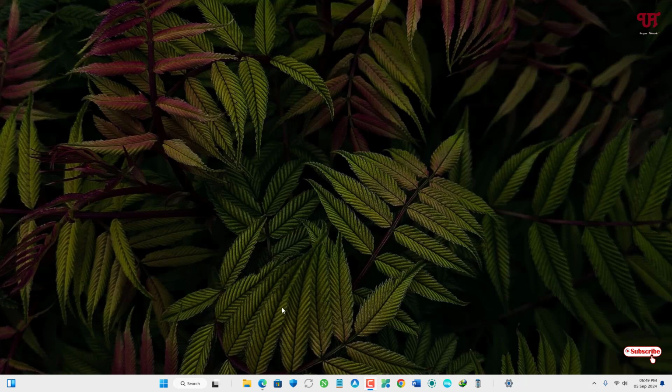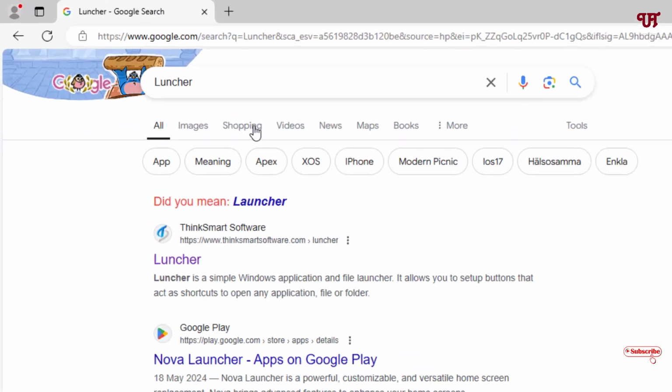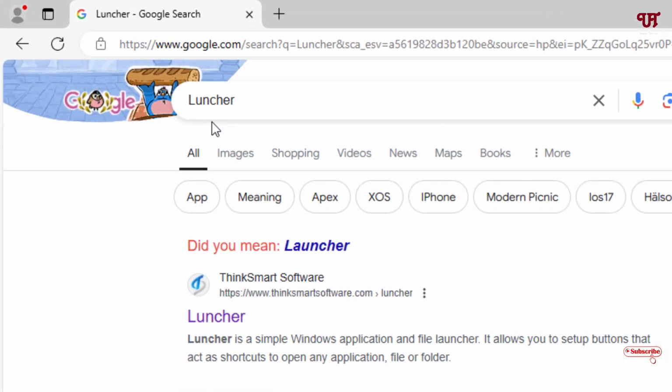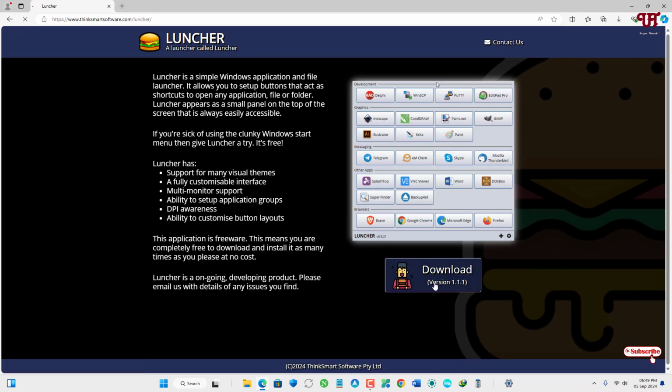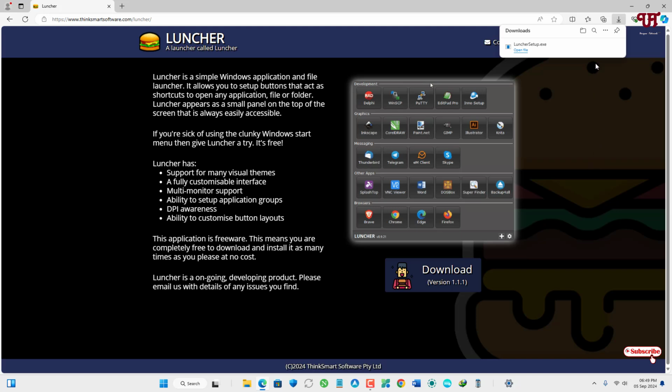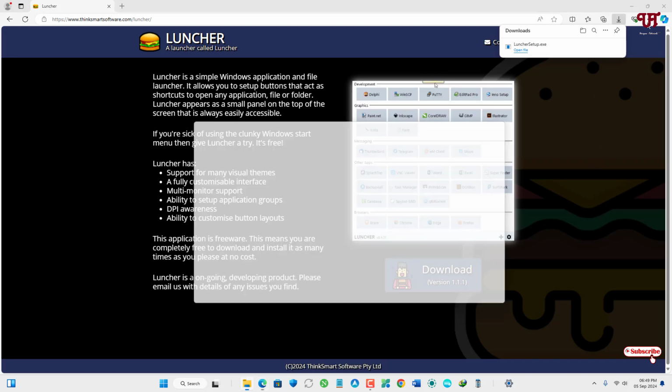So firstly, just open any web browser and Google search for an application named Launcher, and the first listing will be its official website. Just click on it. Now you will see the download option below. Just click on download. So finally the file has been downloaded, so let me go to the folder where it's been downloaded and let me close this web browser.